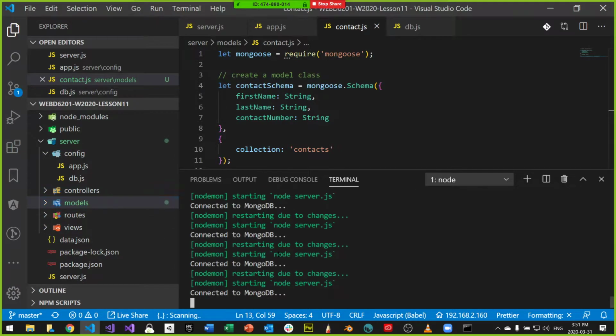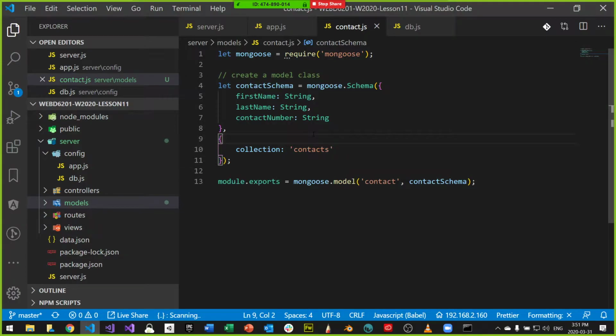And if you go back, we can still see we're still connected to MongoDB. Okay, all good so far? Hopefully you are.